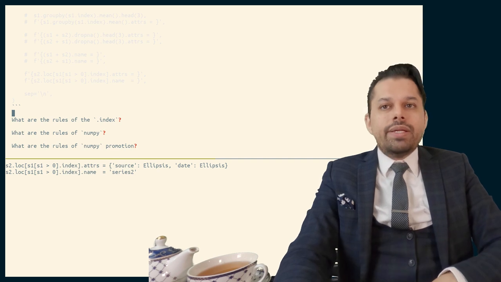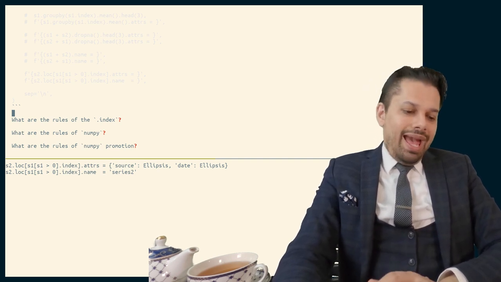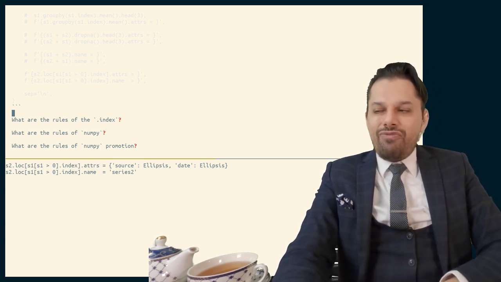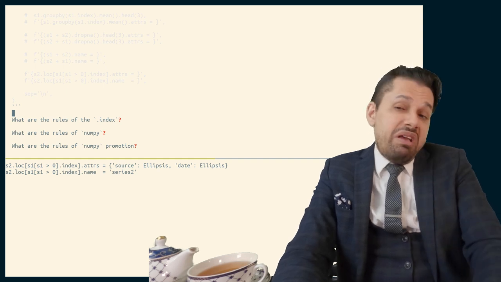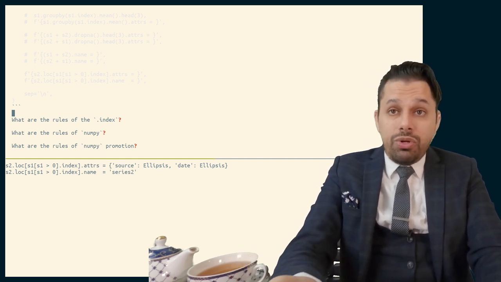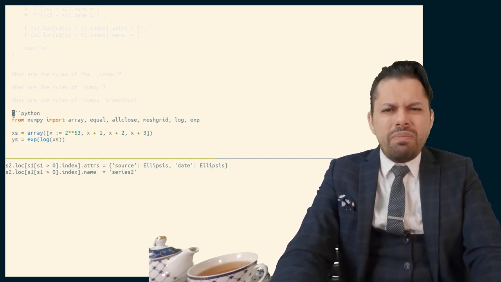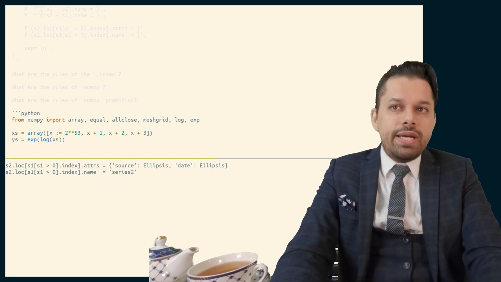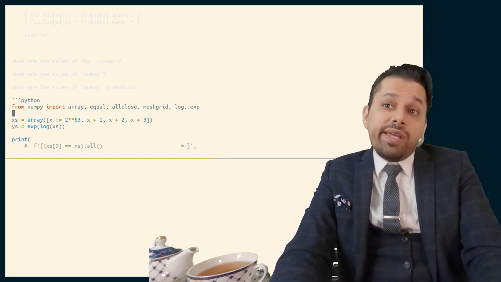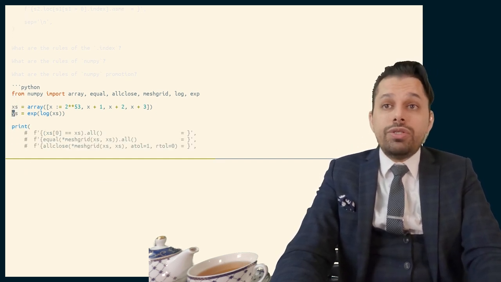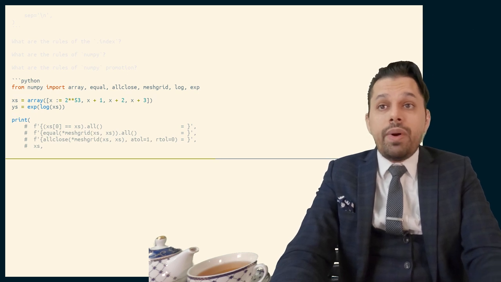Well, we're here to talk about pandas, so let's talk about NumPy. And if we talk about NumPy, we want to figure out what are the rules of NumPy; we might think, what are the rules of NumPy broadcasting, what are the rules of NumPy promotion. And so, as an example of trying to develop expertise via a look at the rules, we can say, well, if we wanted to understand NumPy, one of the things we want to do is understand what are the rules of the NumPy ndarray.